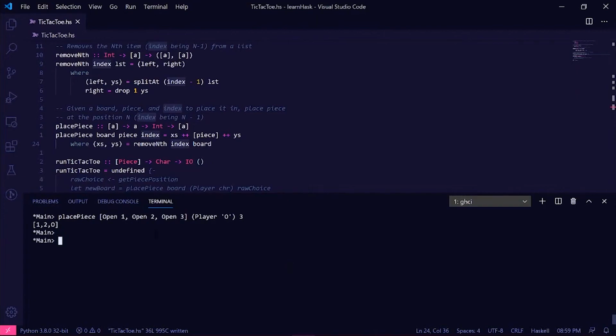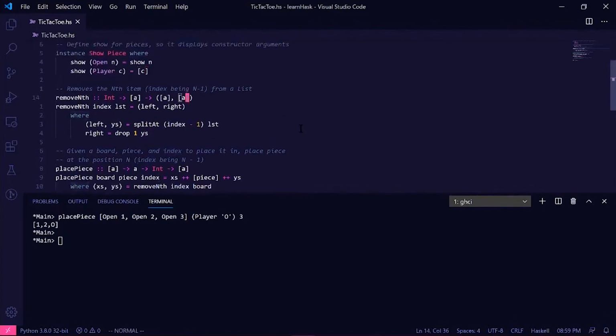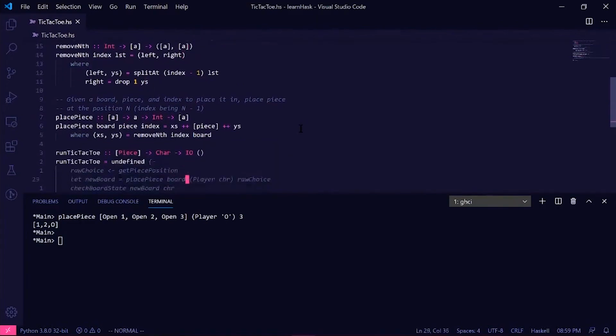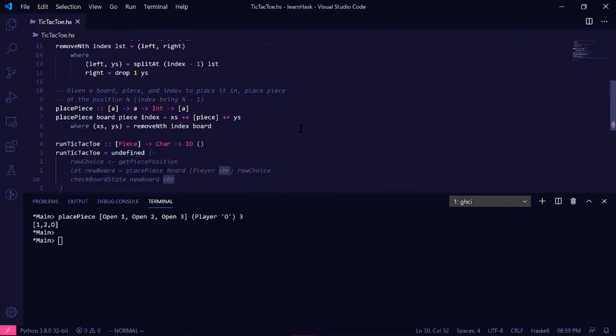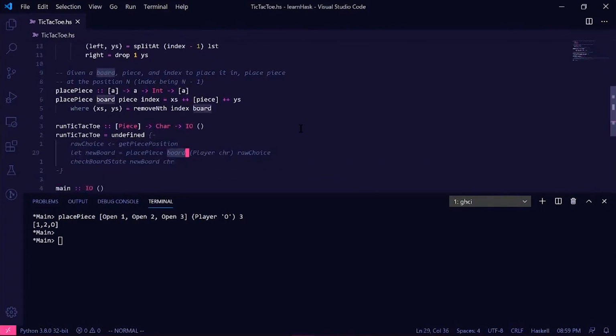Hey, it worked. Look at that list. I replaced the 3rd position, which was a 3, right? It was an open position with 3, with an O. I did it. Oh my god, we're getting there. We're getting there. So with that, we have a way of placing a piece in a board, and we have a way of crying my eyes out.